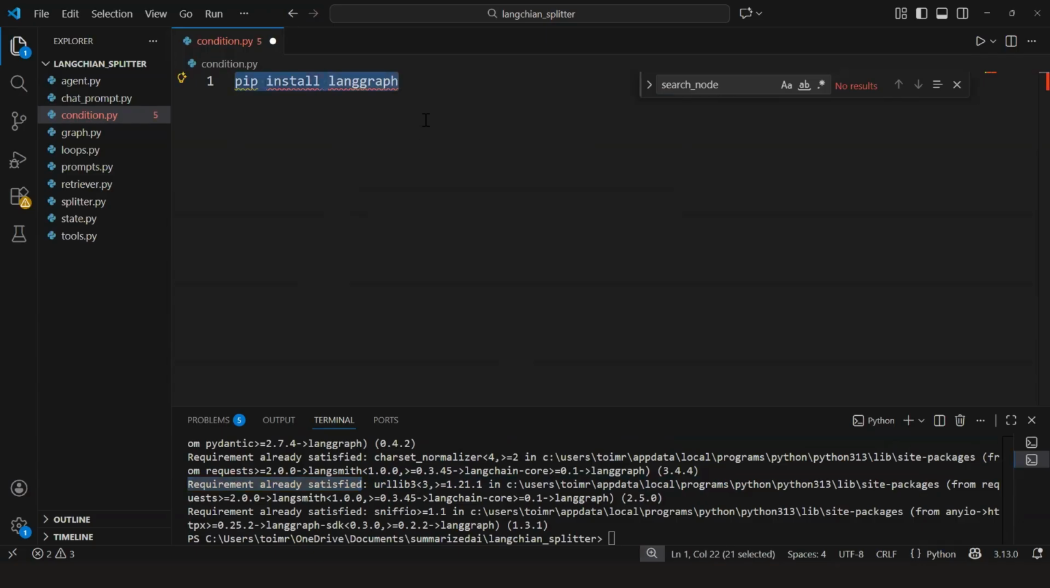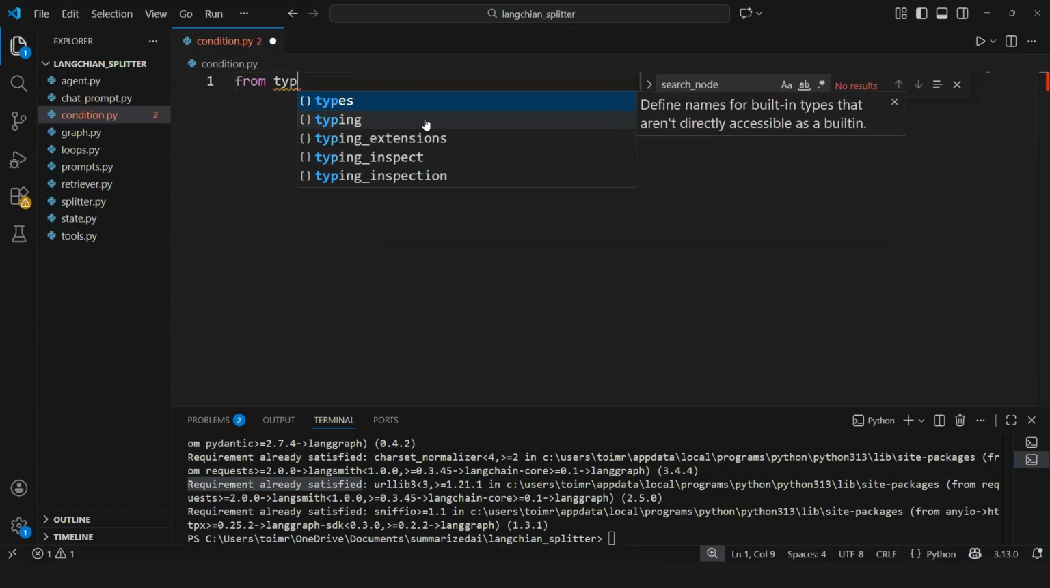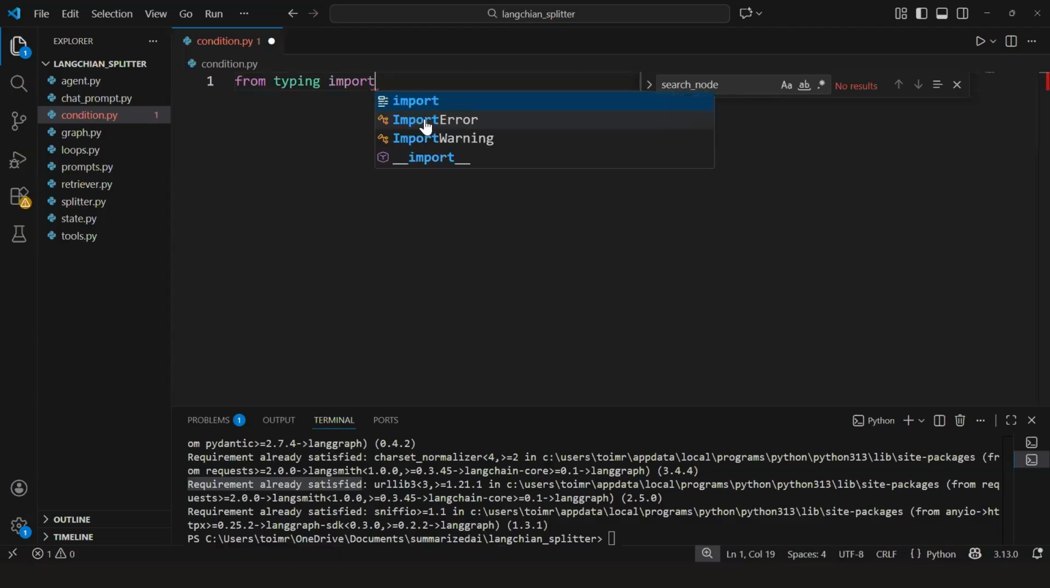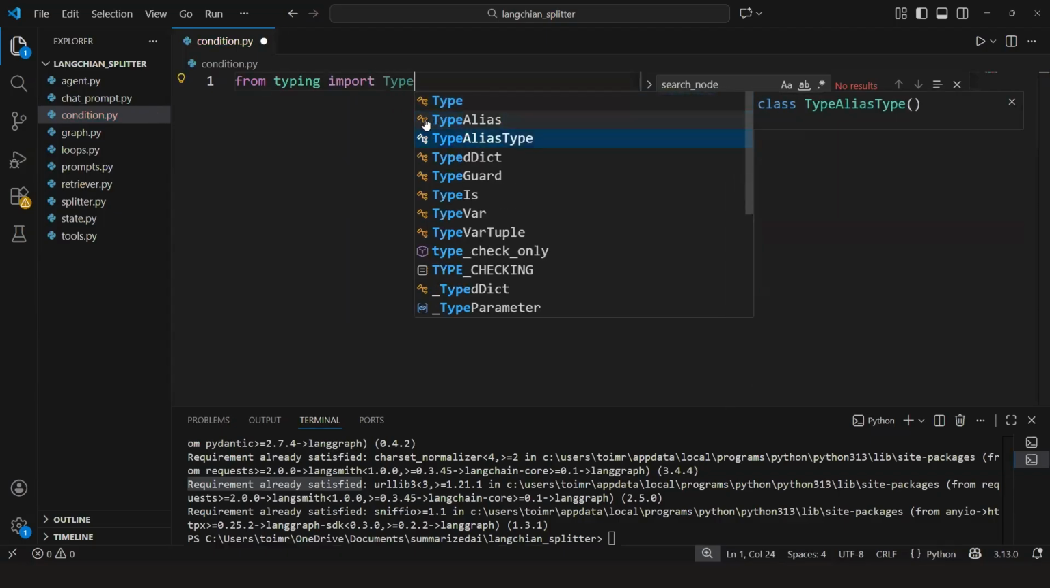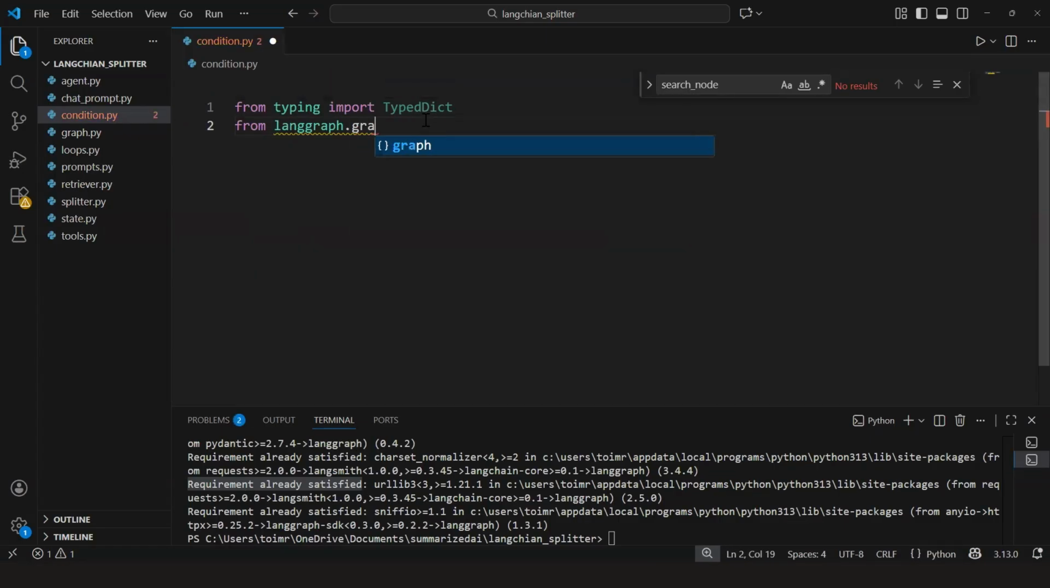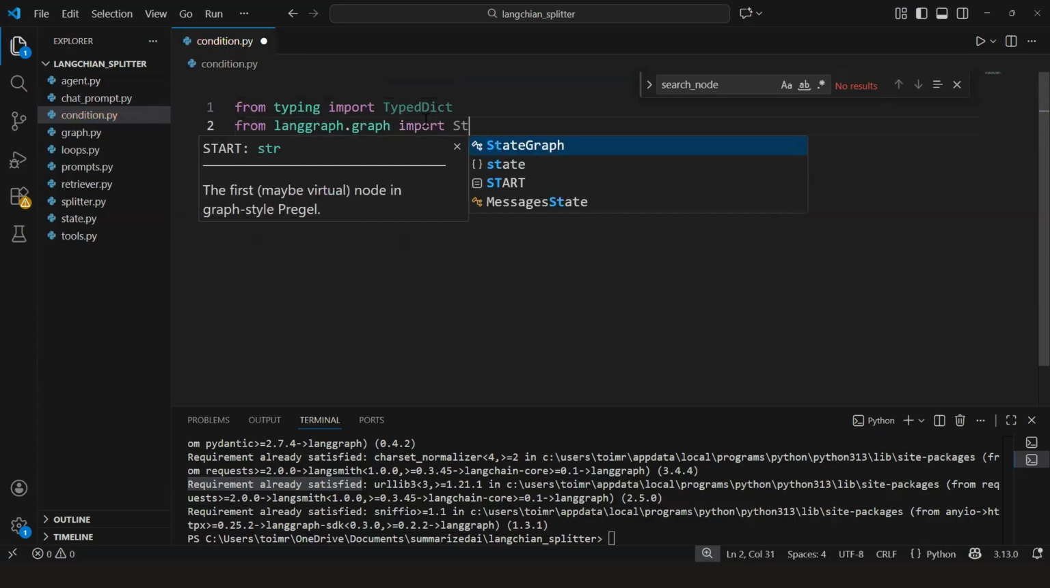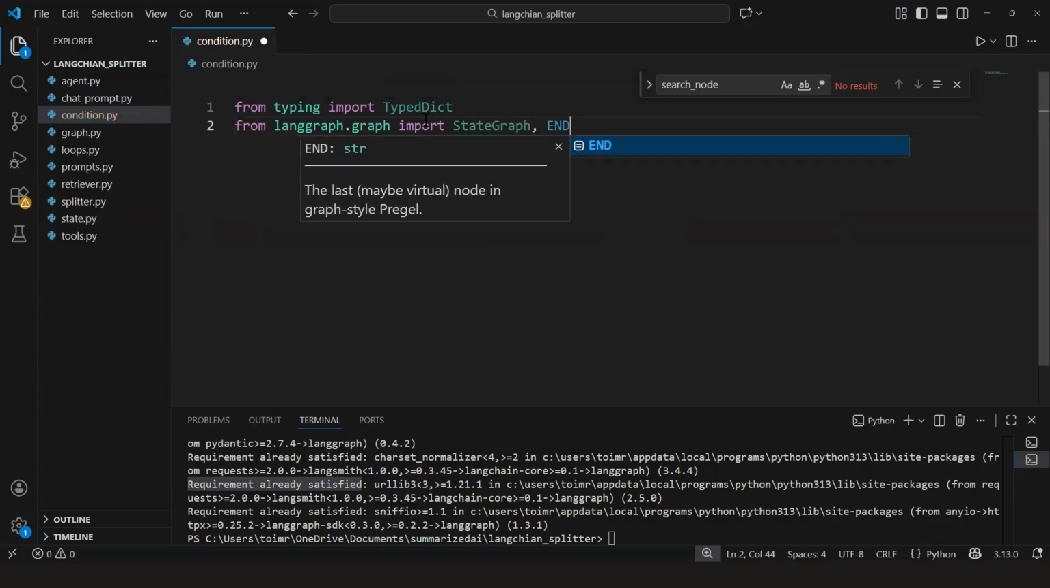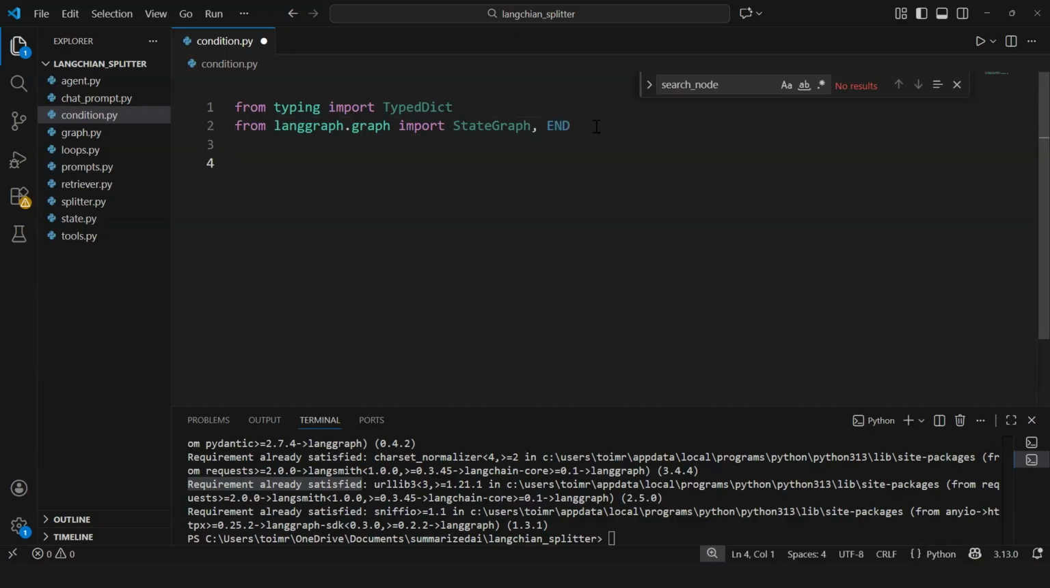So first I'm going to import TypedDict from typing. From typing, import TypedDict. Now from langgraph.graph, import StateGraph and State. I will be explaining all these imports later in the same video. Let's go ahead and proceed further. So the very first thing is we require the shared state. On shared state, I've already created a detailed video. You can go ahead and check out that video.